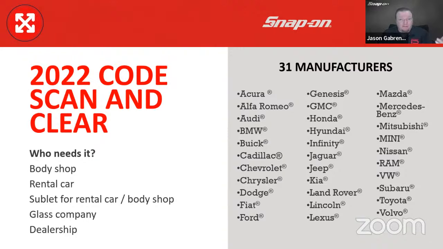You could have a car with 50 miles on it that got in a wreck on a road test or a test drive, or a brand new car a customer just purchased. Rental cars are almost always brand new or at least a year behind. What if you're a shop that sublets for either of those? Not every body shop uses a scan tool still, so I might have a shop that I sublet for, or a rental car place that you might sublet for. Glass companies, too: you can have a brand new car off the back of the truck that has a code in it that we would need to scan.